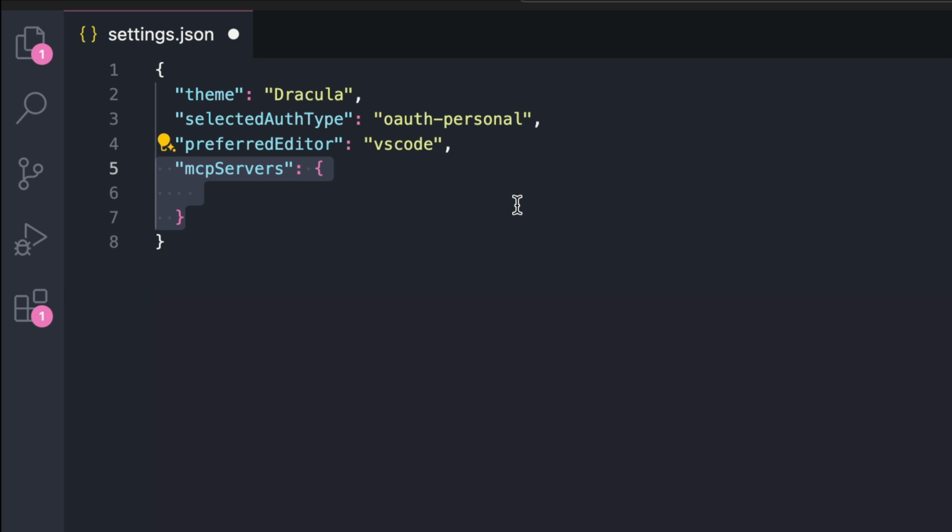Now what to put inside the MCP servers config totally depends on what MCP you want to use. Each MCP should have their own unique configurations, so I will show you how to install a few of them next.